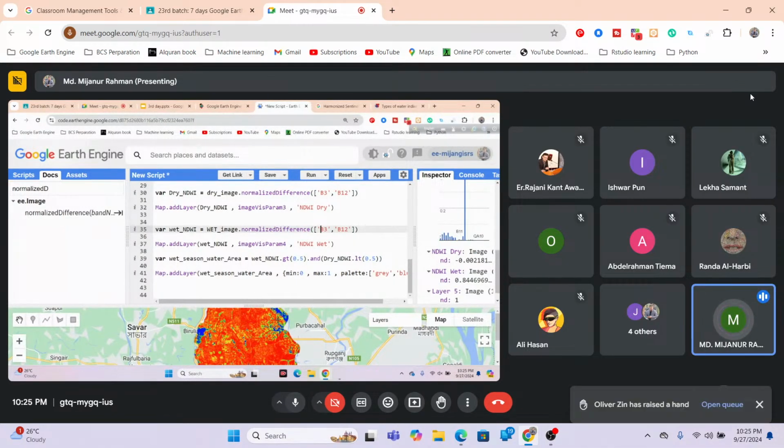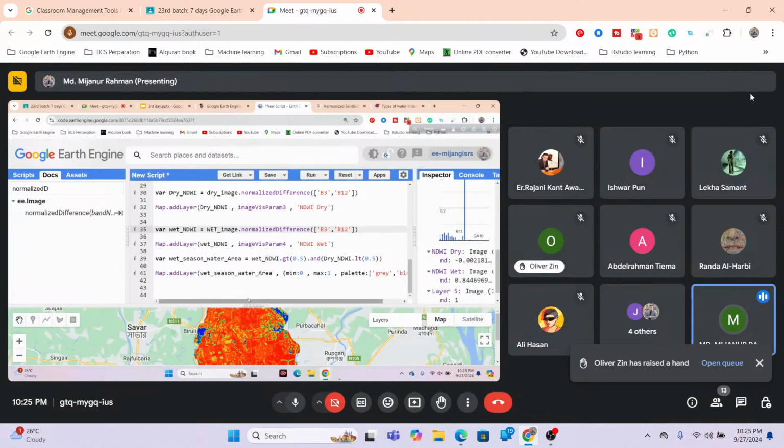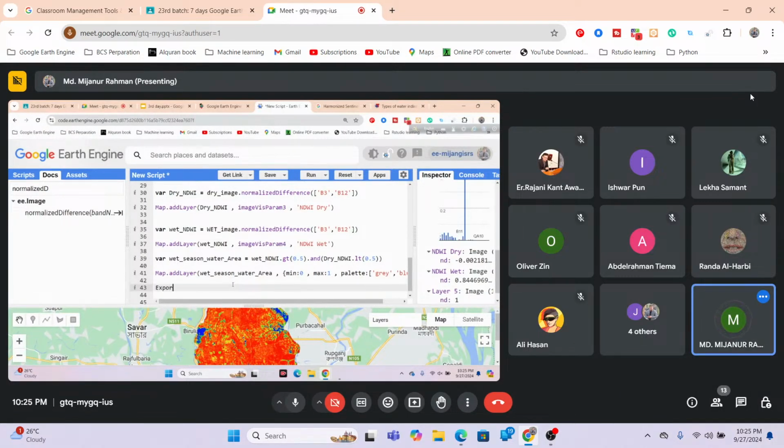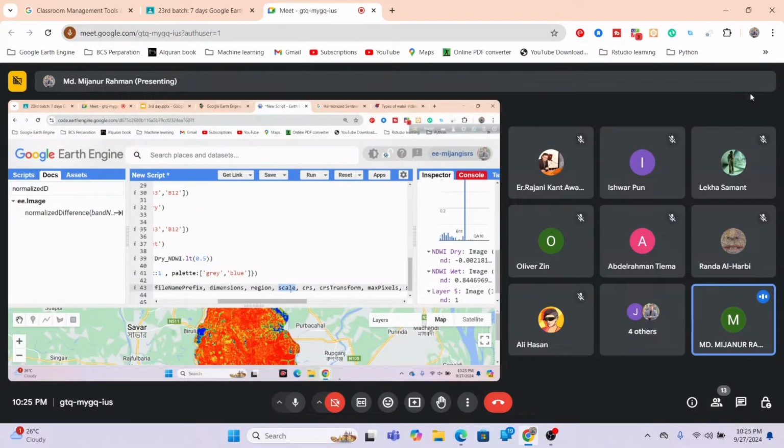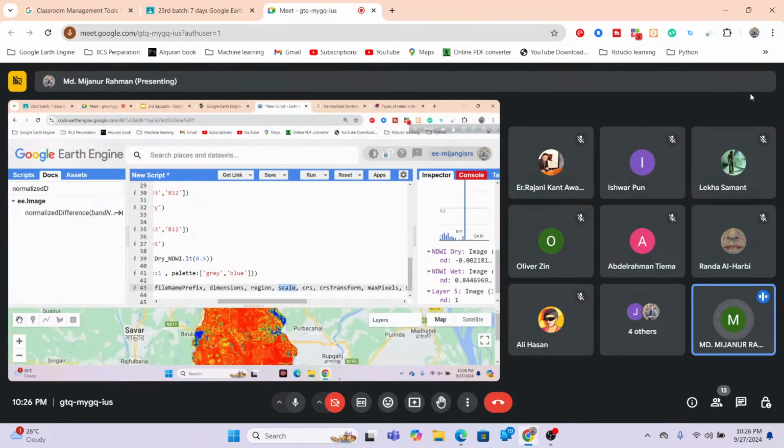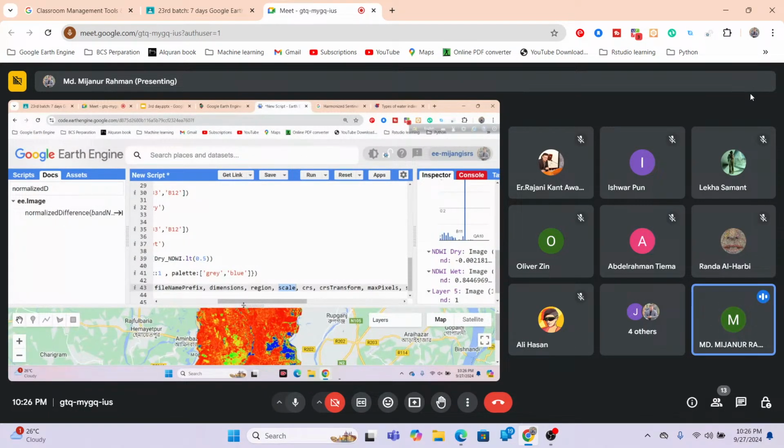And when I export, suppose this map I want to export, I put here the export image to drive. At this time, I also mention the scale. So here you can see another value is the scale. Suppose I put here 10 meter, then the pixel is computed as 10 meter and exported. And when I put 20 meter, then the pixel is computed as 20 meter and exported. So we can easily define it from here. But normally this map shows as a 10 meter pixel area, and we create this type of map.